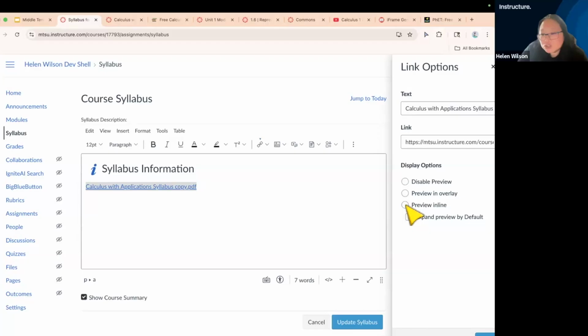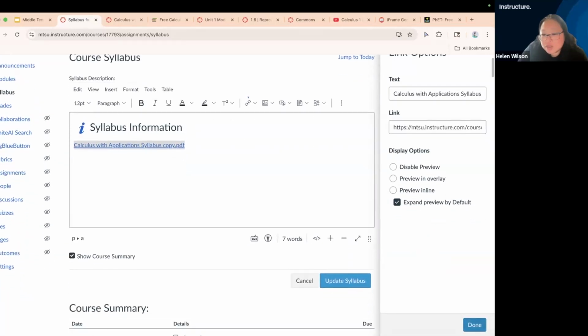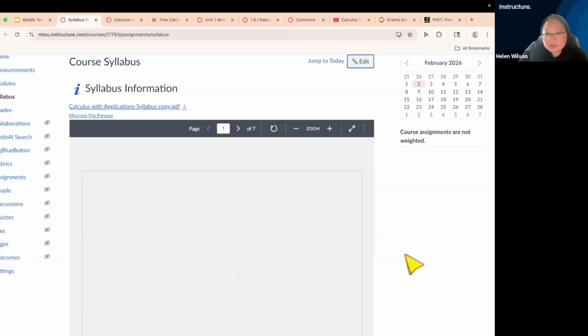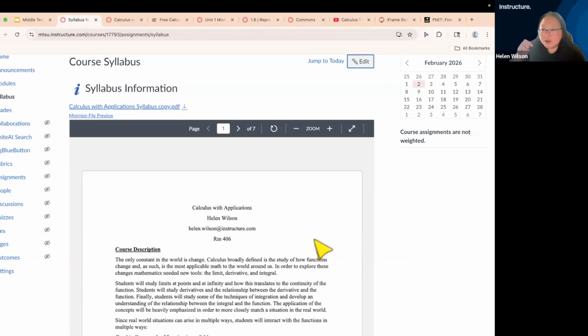But if you'd like for students to see the PDF pop open while staying in Canvas, I would recommend you check off Expand Preview by default and Preview Inline. So let's have this third circle, right? And then this other checkbox also checked. So with this in action, once I click on Update Syllabus, now you have a PDF that pops open for the student.